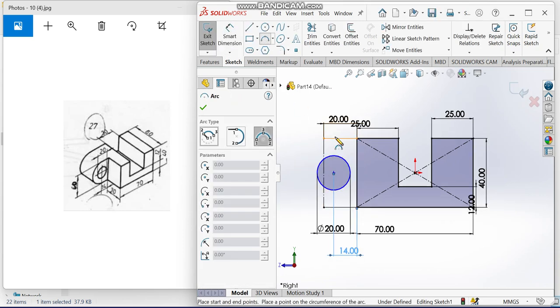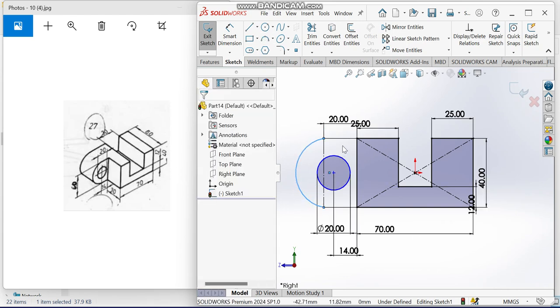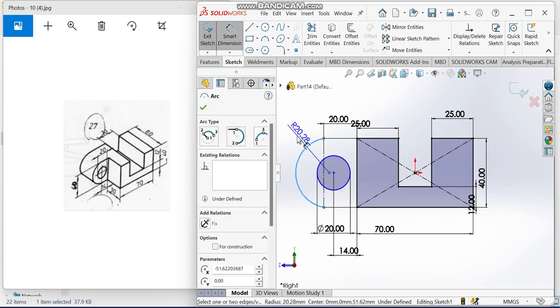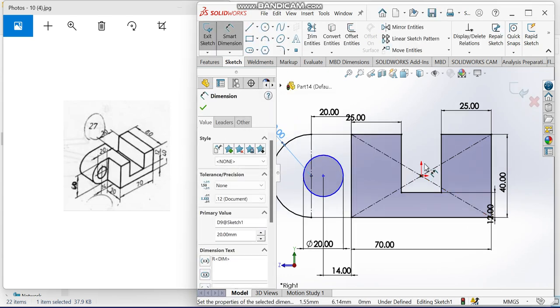Now I go to 3-point arc here to here. Diameter here is 40, the radius will be 20. Make it 20. So we're done with the sketch.